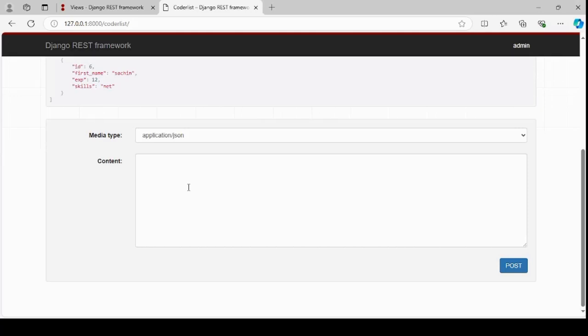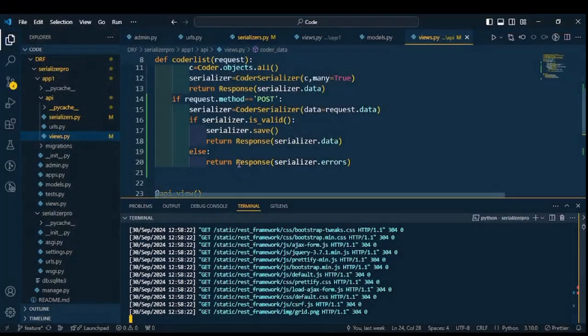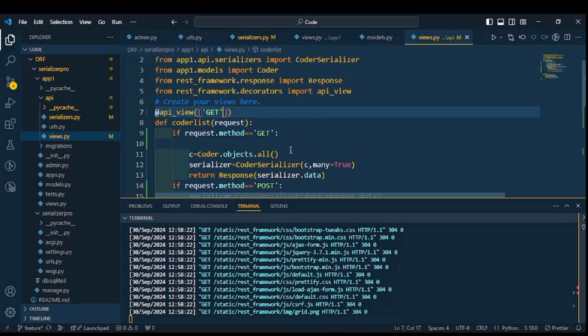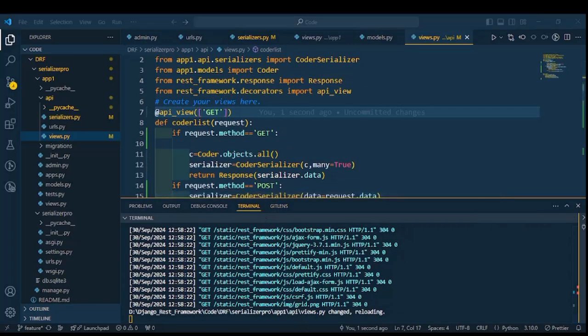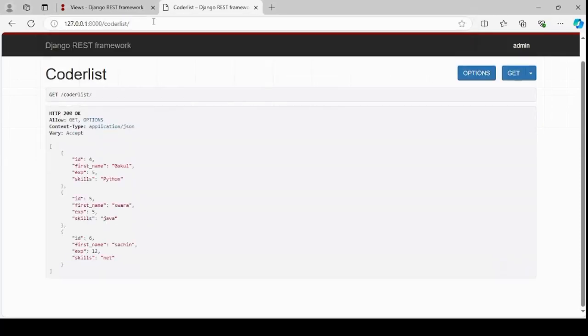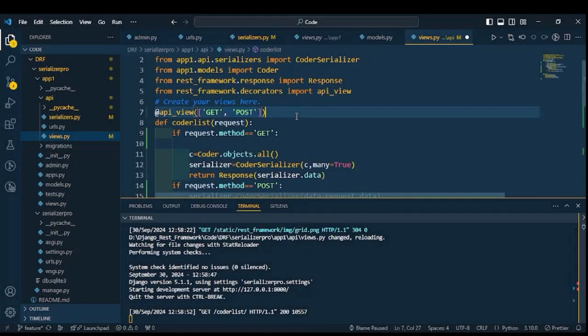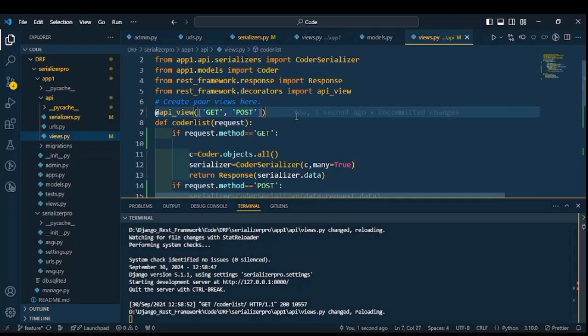If I do a certain modification in the code, I'll go back to the code again. And under this API view, if I remove this post and save the code, I'll go back to the browser again and just refresh this page. You can find we cannot post any kind of data. Here it allows only get request. So the post request is not allowed. Go back to the code again. I'll make a modification. The post request is again added so that we can add a certain record.